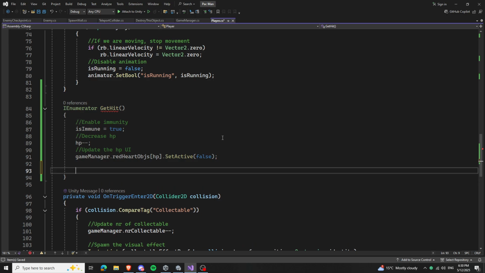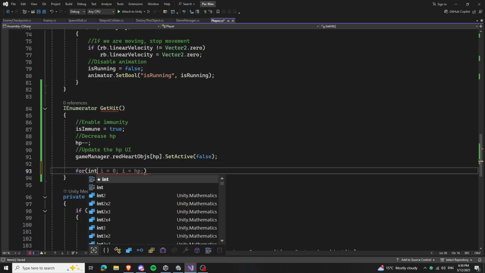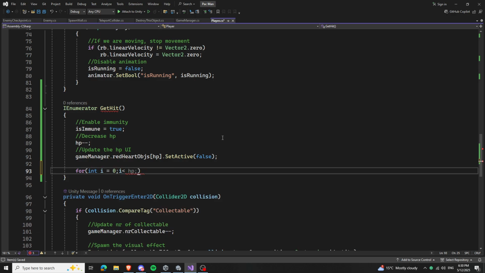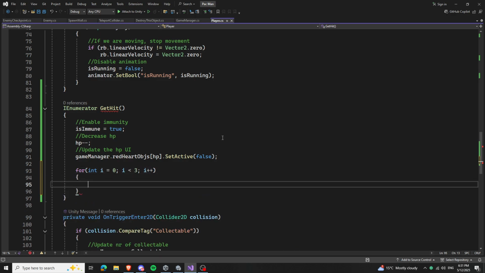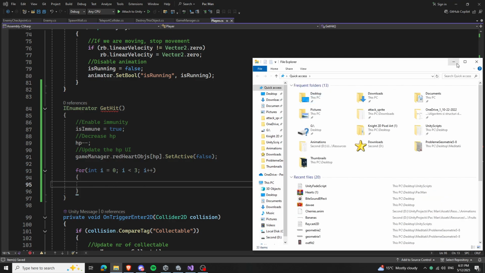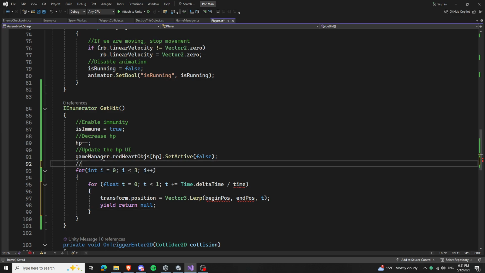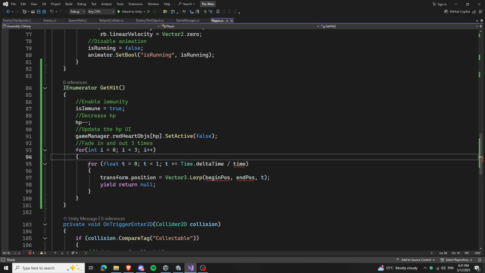First of all, we want to repeat this process a couple of times. So let's say for int equals 0, smaller than, I don't know, how long would you like this to last in seconds, the immunity? Maybe like 3 seconds. Would that be enough? Okay, 3 seconds. So let's say from 0 to 3, plus plus. So this loop will repeat 3 times now. And now comes the not so clear part. So here, let's say fade in and out 3 times. And here is where we do the fade.